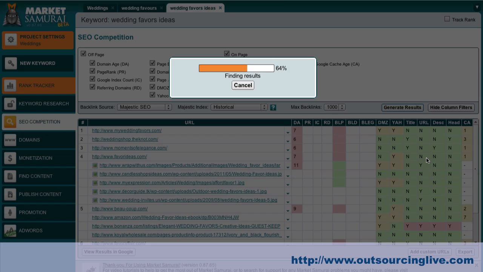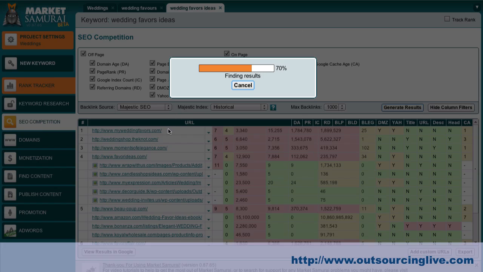And if you were to jump into Google and search for the top 10 results for wedding favors in, say, Google USA, it would generate and display the top 10 results. And what Market Samurai is showing you right now is the top 10 results. But with Google, you only see the top 10 results. You don't see any of the details such as how many backlinks it has, what its page rank is, what its description is, all those kind of things.